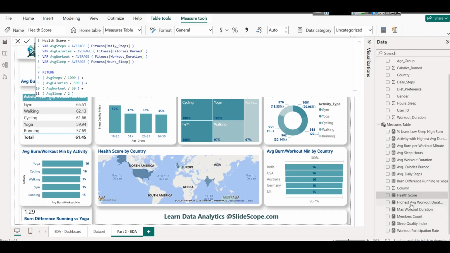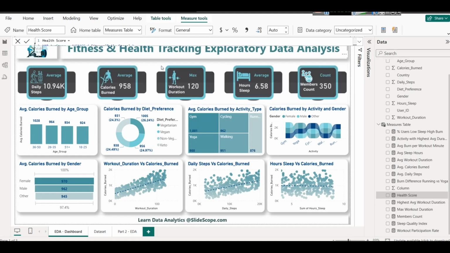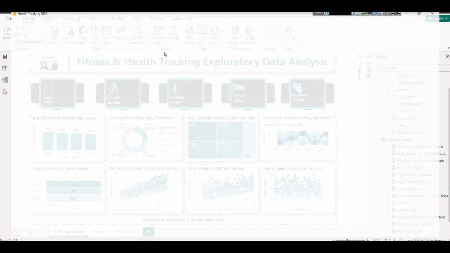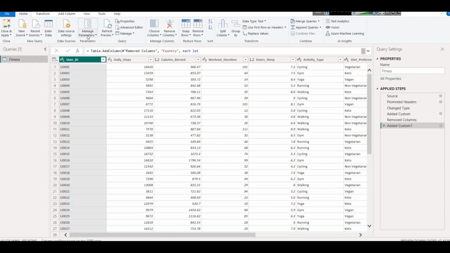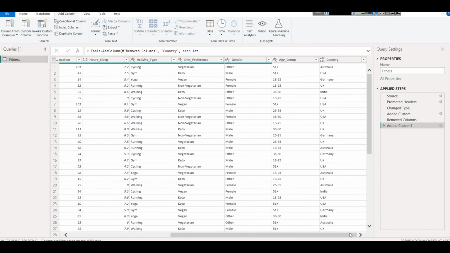the logic behind it. In our original data set, in our first part, the country column was not there. I will teach you how to use Power Query Editor. So you can go to Transform Data. In Power Query Editor, you can add a column and add a conditional column, which we have added here as country by using let in.